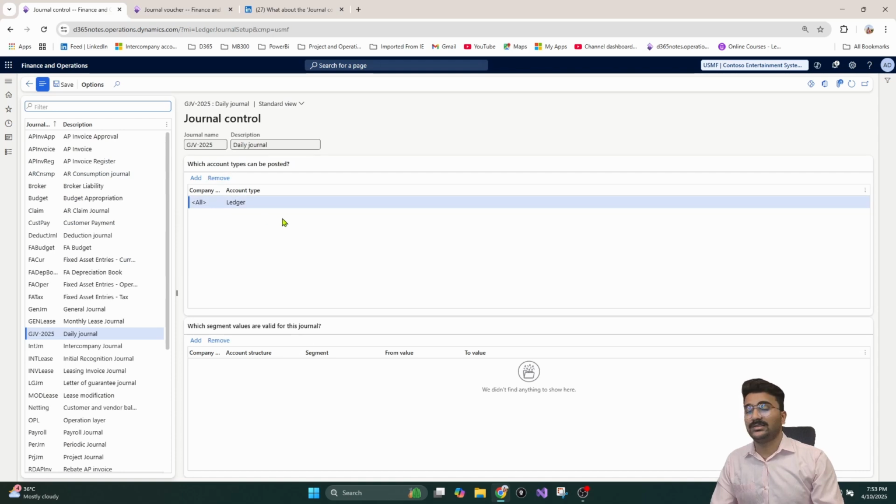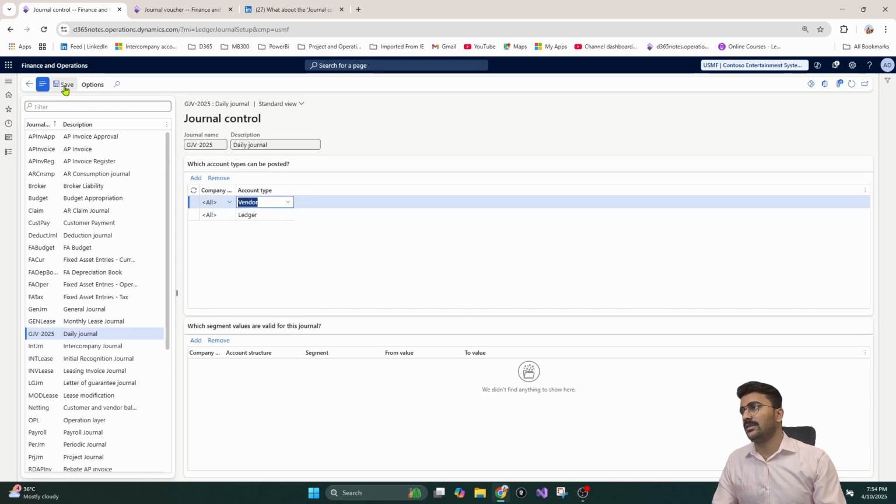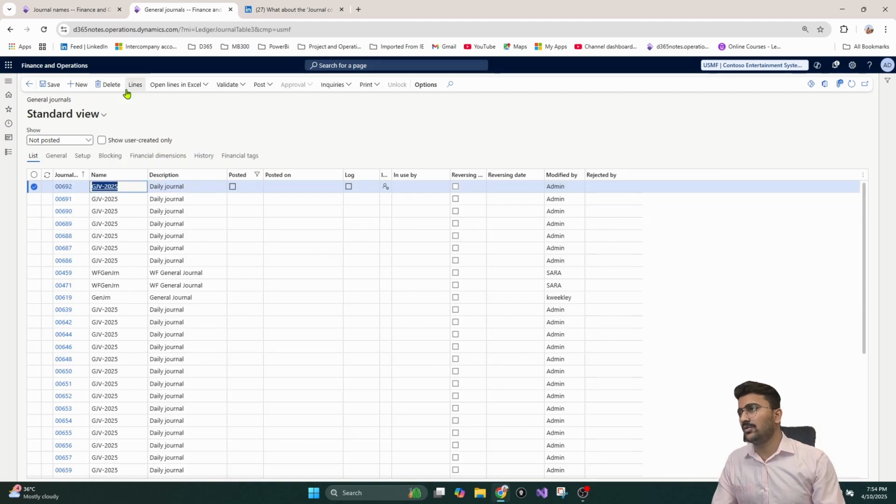Similarly, this is the ledger part. But in the scenario, we have covered vendor as well. The vendor can also be selected for this journal name. For that, you have to go to journal control, and in the account type posted, click on add and select your vendor. Click on save, go back, and now you have to go back to your journal form and create a new journal.